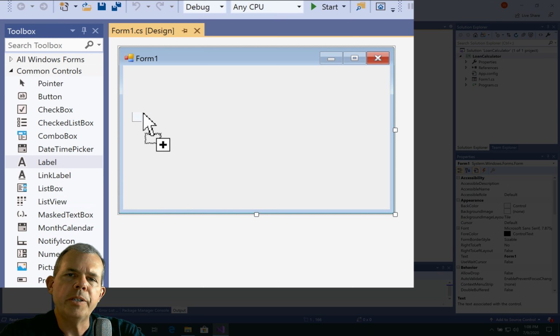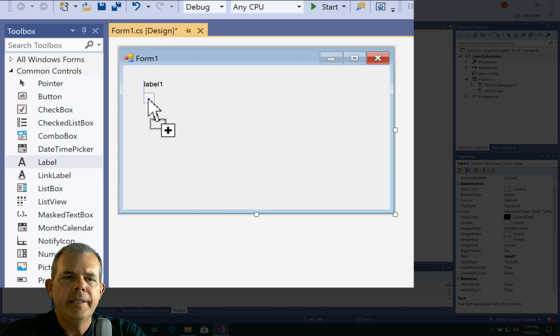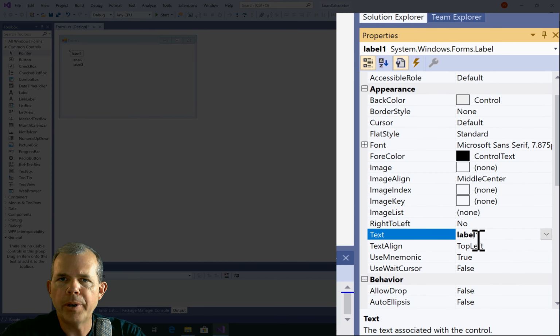Okay, so the first thing I'm going to do is put the labels in place. We're going to need 3 label objects. I'll just drag them out to approximately where they need to go. So we'll have label 1, label 2, and label 3. Then I'm going to name the text for each of these to be something unique, so it doesn't say label 1 anymore. The first one is loan amount. That's the text property. The next one is the number of months. And the third one is the interest rate.